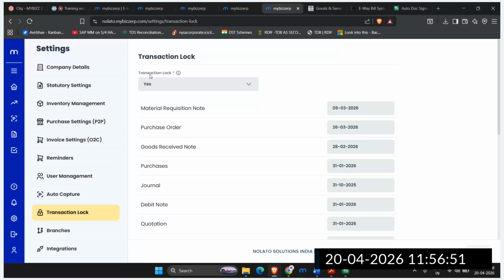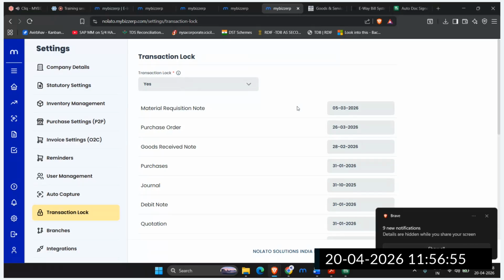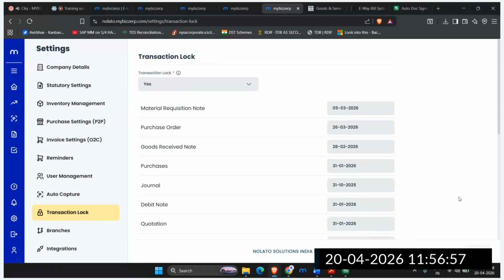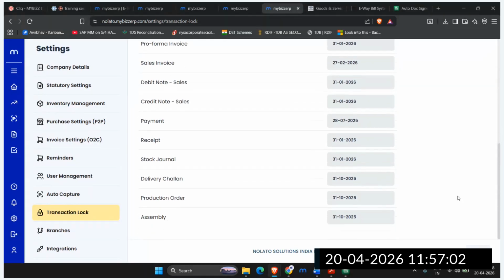But a small organization, it is not required, no, Shiva? Small organizations also require it because they will be handling the GST returns, right? So to avoid backdated transactions, it will be very helpful. We can't go with backdated entries, right? Yes, backdated entries can go.